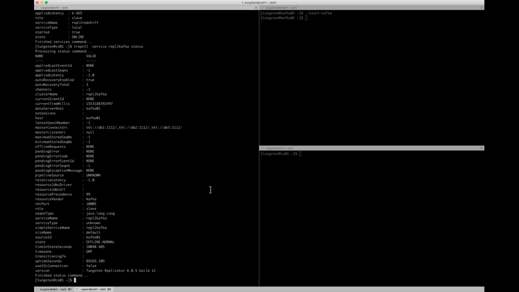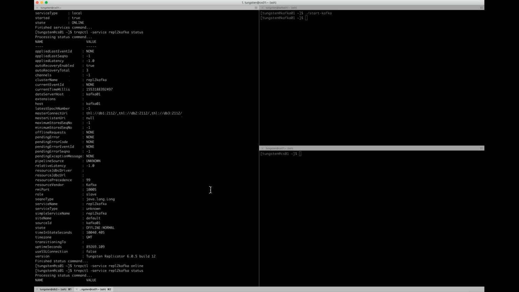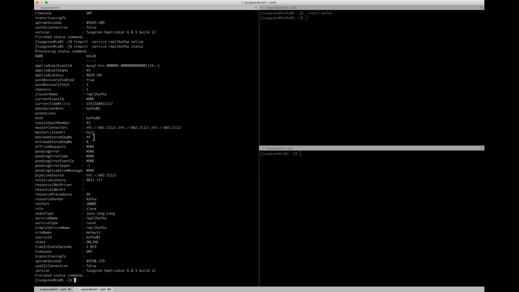And then what I will do is I will bring this online and then look at the status again. Okay, so we can see that currently we're pulling from DB2. So we've gone through this list. It's identified DB1 as being the master. We have a preference to only pull from slaves. So it's found DB2, DB2 is online, and we're good, we're happy.